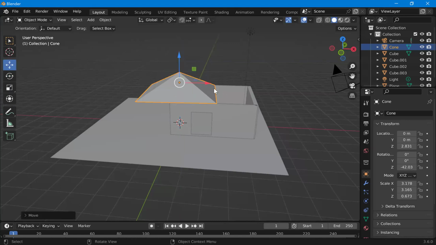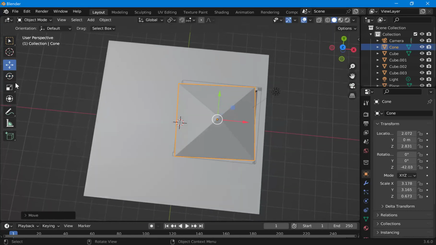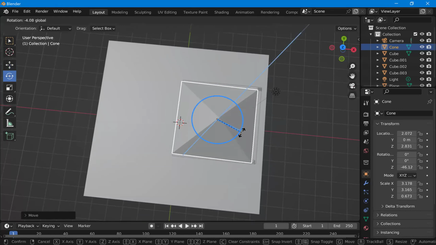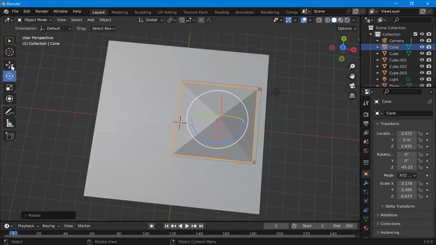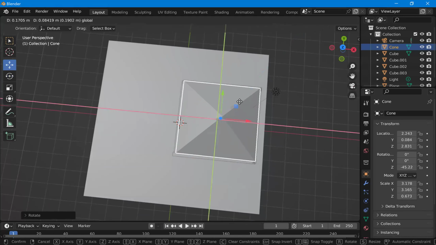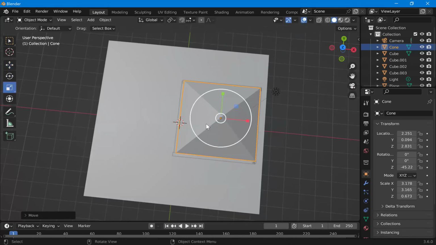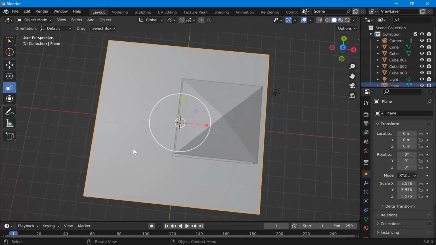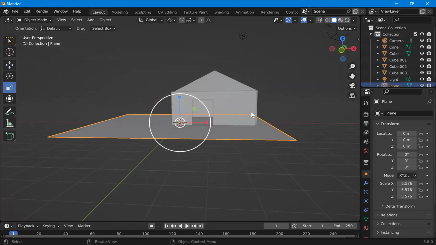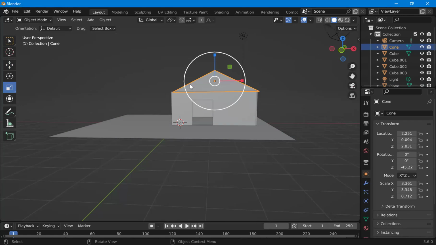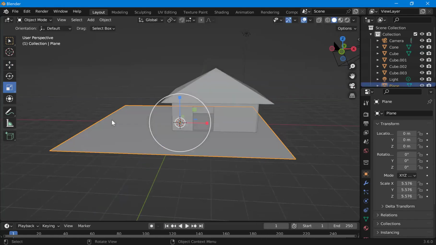And I'm just going to use the move tool to place that over top of my house. I can see it might still need rotated a little bit to get that to line up. And maybe make it just a tad bigger. There we go. And this looks pretty good. I could probably move that a little bit more just to, okay.